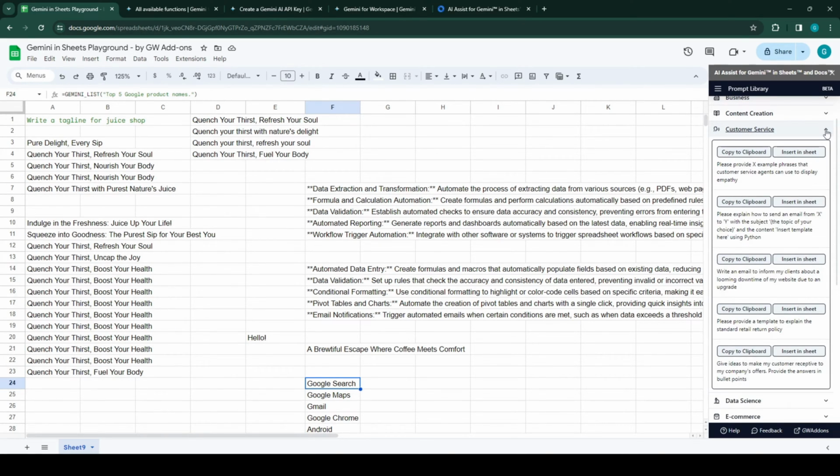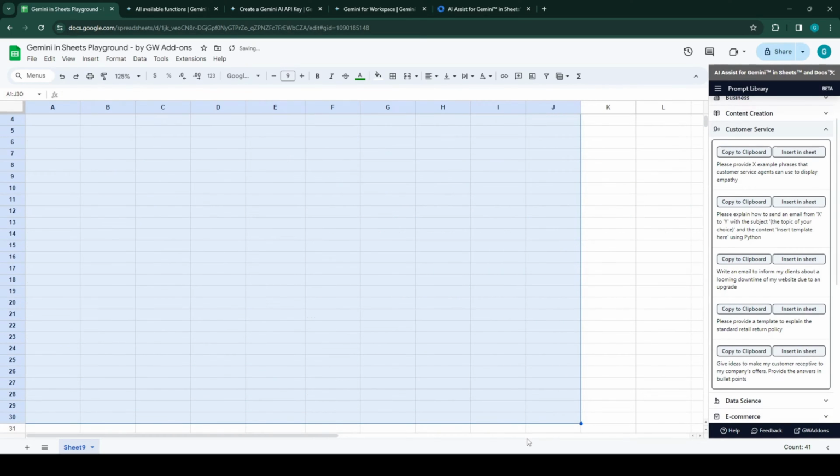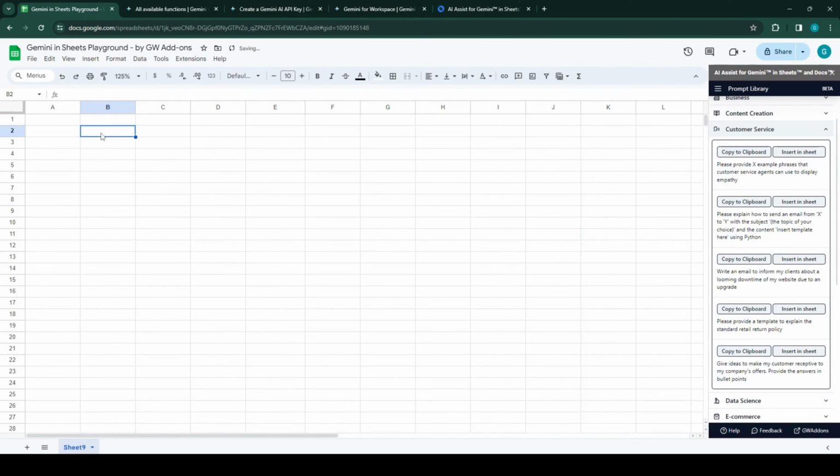For example, the customer service section. Let's remove all this. Okay, so now we have two options for each of the prompts. We can either copy to clipboard or insert in sheet. So let's just try this particular prompt: Write an email to inform my clients about a looming downtime of my website due to an upgrade.